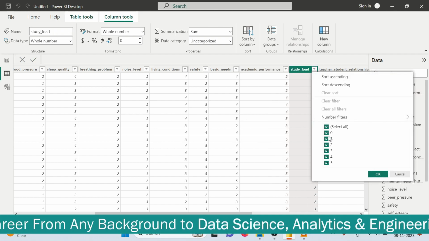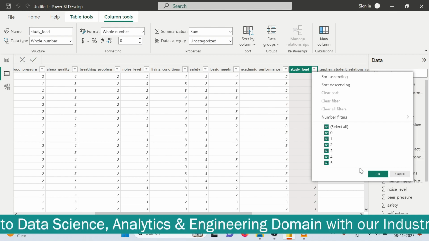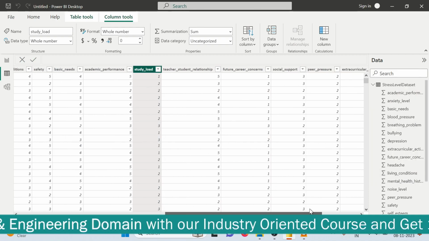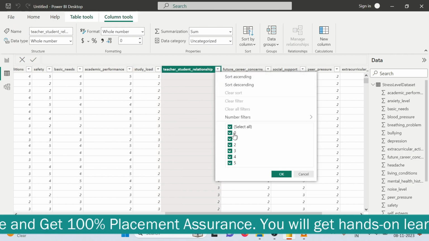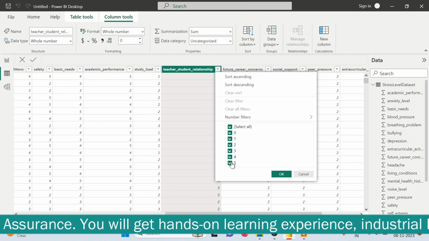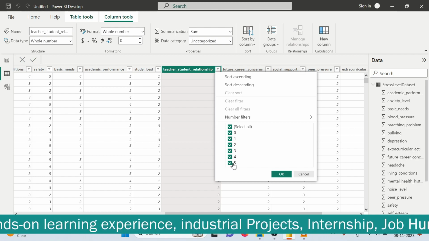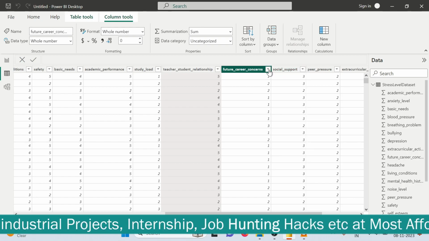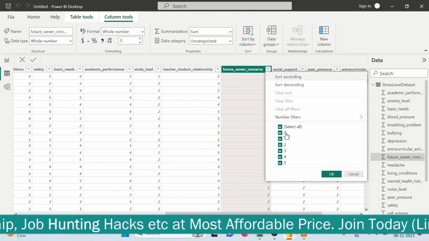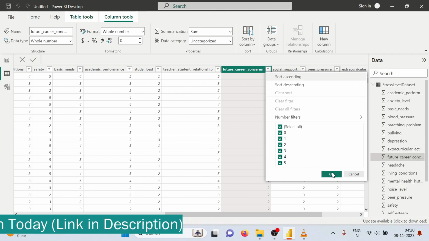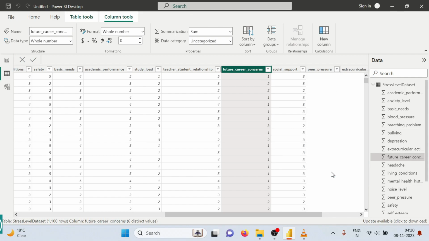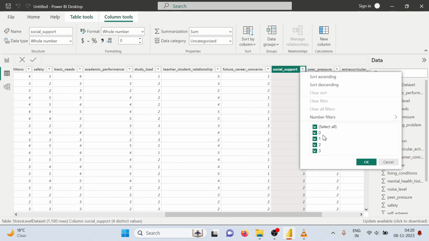Study load. 0 means no study load, 5 means high study loads. Then we have teacher student relationship. 0 means not good teacher student relationship, 5 means good student teacher relationship. Then we have future career concern. 0 means having no future career concern, 5 means having high level of future career concern. Then we have social support. 0 means no social support, and 3 means having good social support.